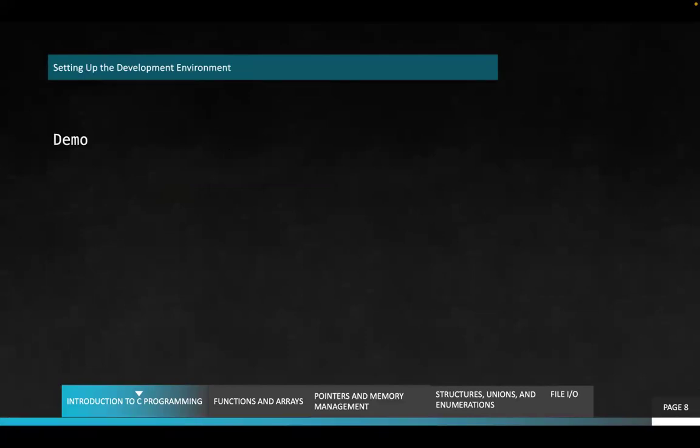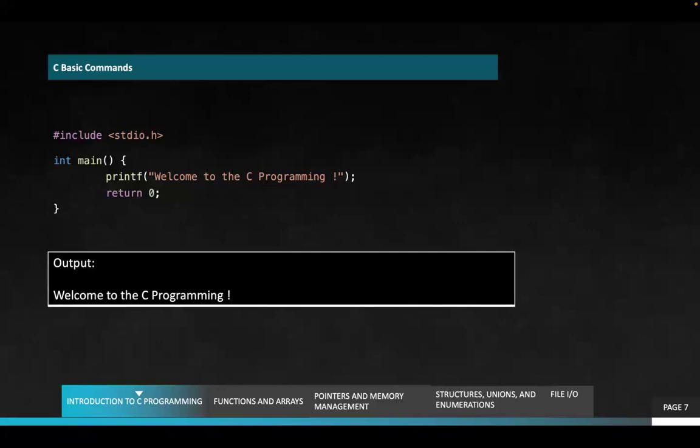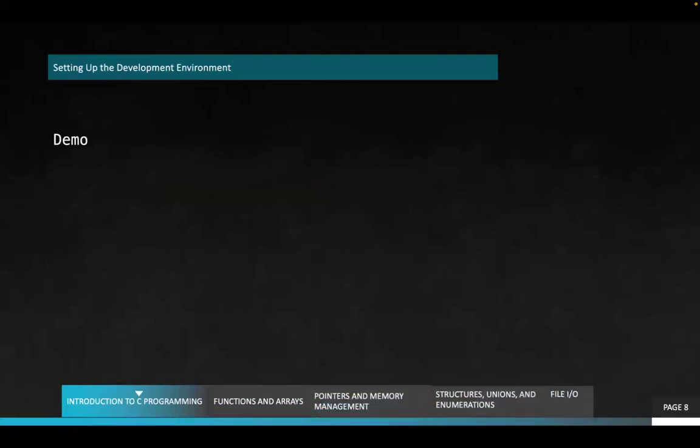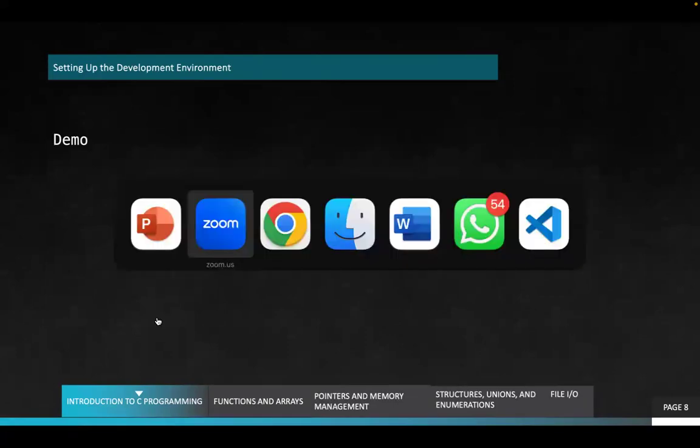Everyone will have their own laptops, right? In the previous slide, I have written a code and I said once you execute this in the terminal, you will get the output. Sir, where do we have to execute it? You need an environment. You need some software to write and execute this particular command. For that, let's see.